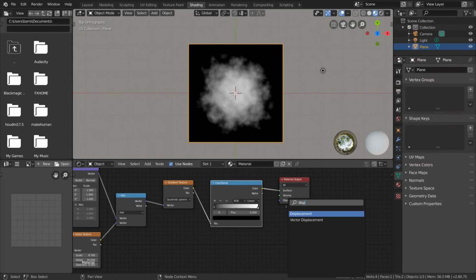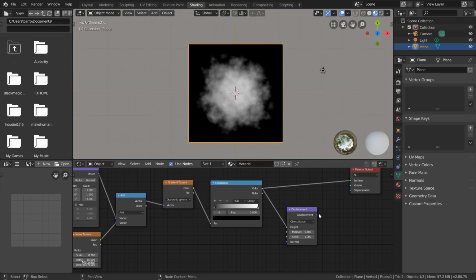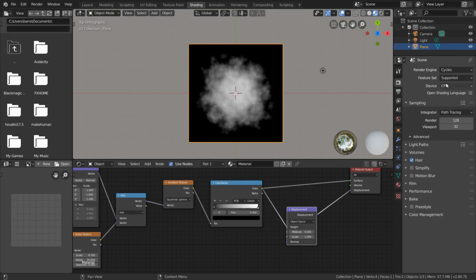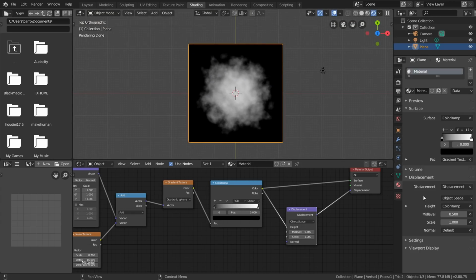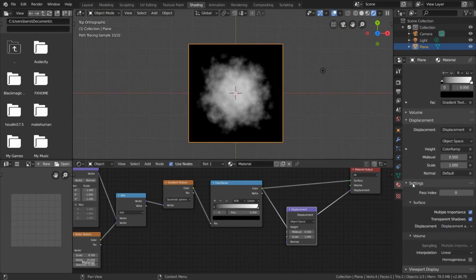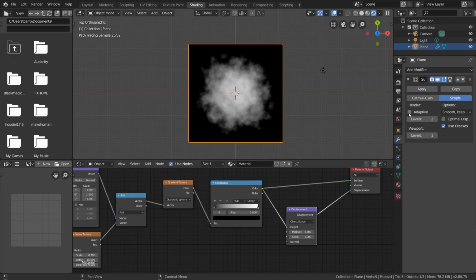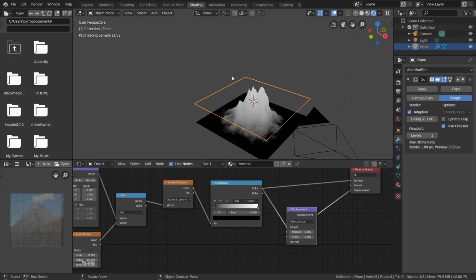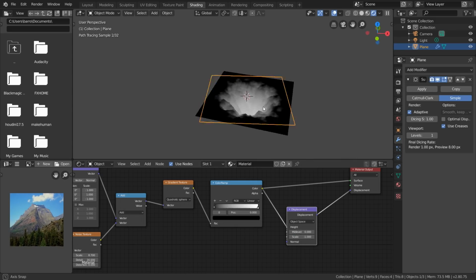To do this, add in a displacement node, hook up our output into the height, and send this into the displacement socket of the material output node. Now to see our deformation, just toggle over to Cycles with the experimental feature set, change the material settings to include displacement and bump, and use a subdivision surface modifier with adaptive enabled to add more geometry to work with. Finally, in our displacement node, set the mid-level to 0 and choose some negative scale value which flips our deformation.